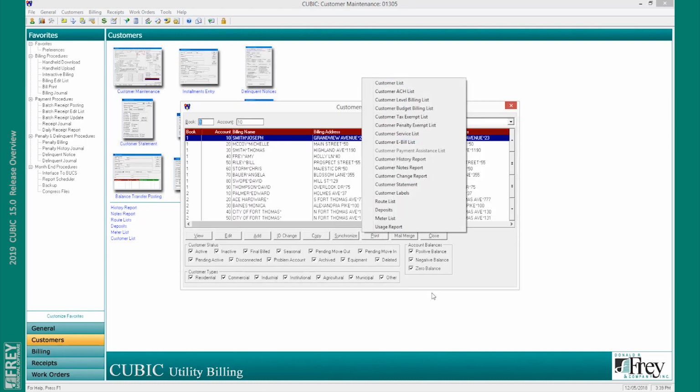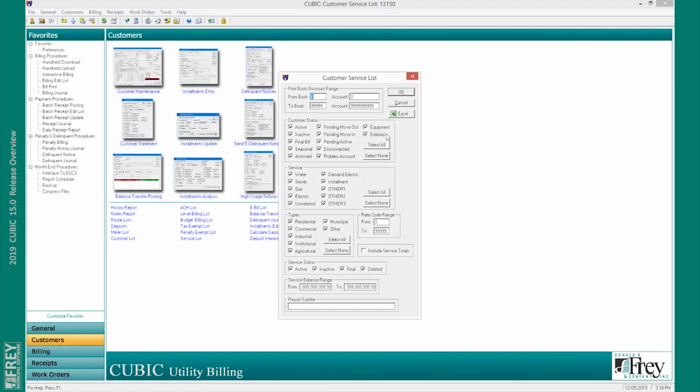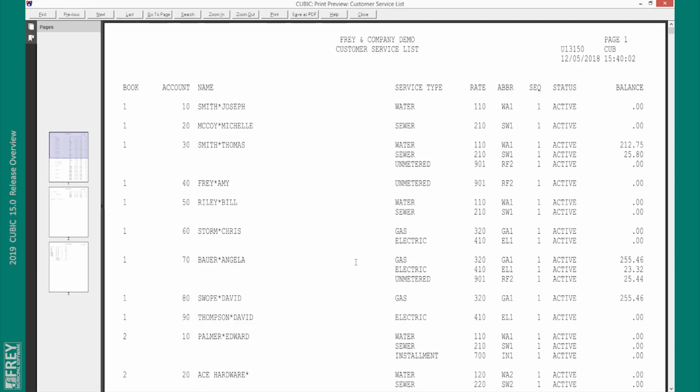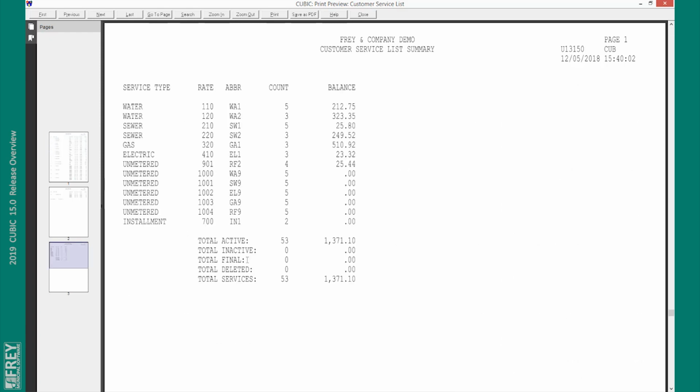When choosing the print option and choosing the customer service list, when the option to include service totals is selected, the service totals that print at the end of the customer list will print differently. Now, each rate will have a line for each metered size along with a count for that meter size that is included on the report.